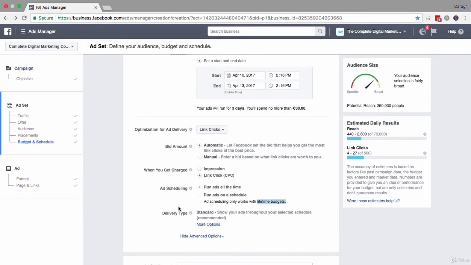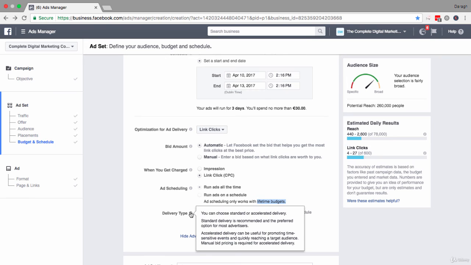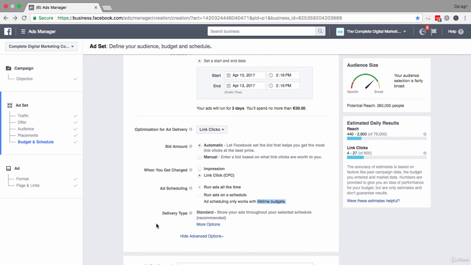Finally, we have delivery type, and note that you have these little information buttons here if you're going through this and you kind of forget exactly what these things are. So you can choose standard or accelerated delivery. Now standard delivery, as it says here, is the recommended and preferred option for most advertisers. And I would really recommend you leave this as standard delivery. Accelerated delivery can be useful for promoting time-sensitive events and really reaching that target audience quickly. So if you wanted to spend all of your ad budget straight away, you could use that accelerated delivery option.